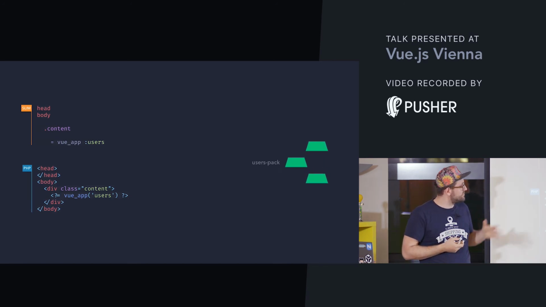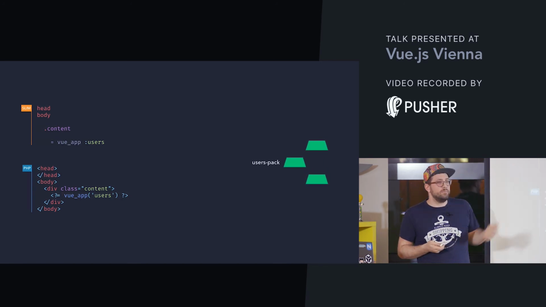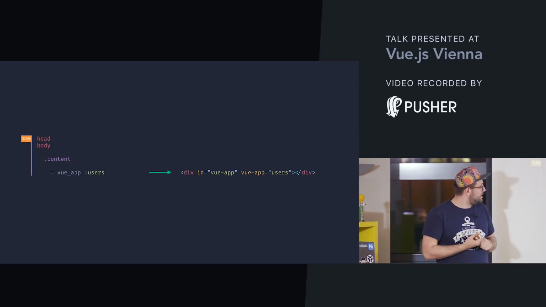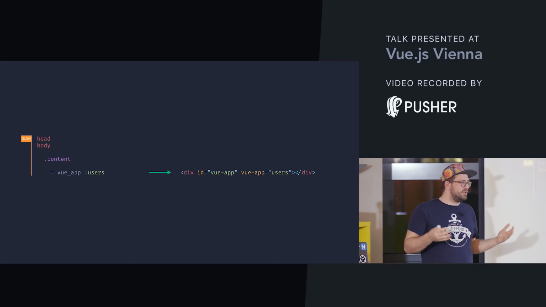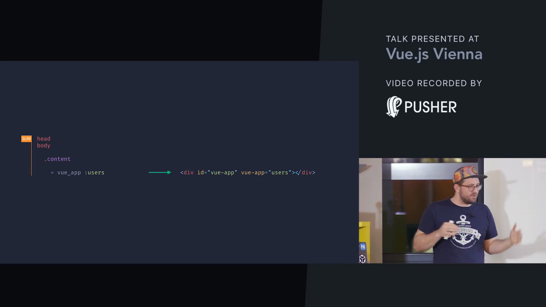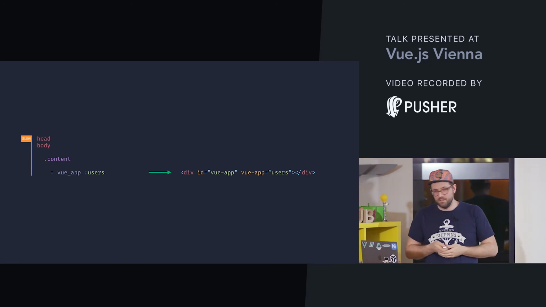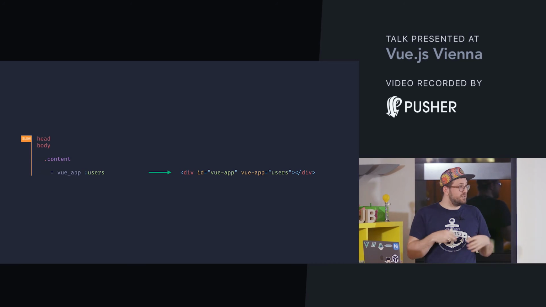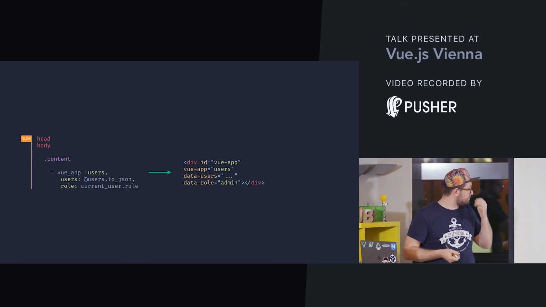So what this allows us, for example, is that users will automatically load the users pack for us. And under the hood, it's not a lot of magic. It will just print out something like this Vue app HTML, however you want to build it in one way. But that's usually a very clean layer. It helps you separate it in a very easy way.